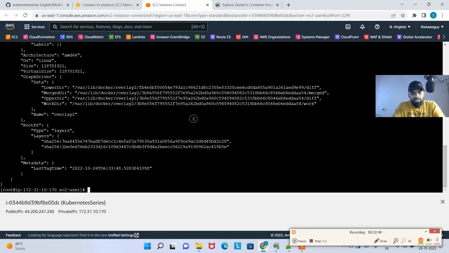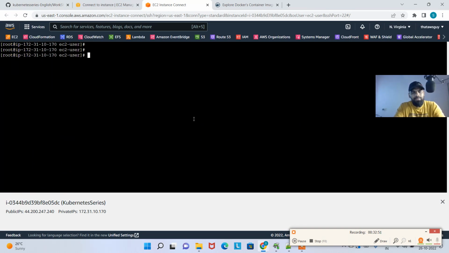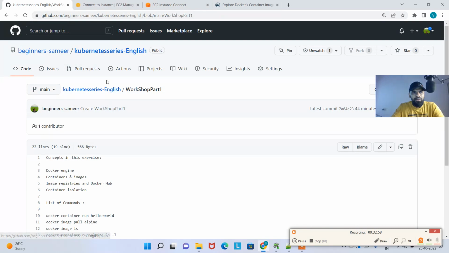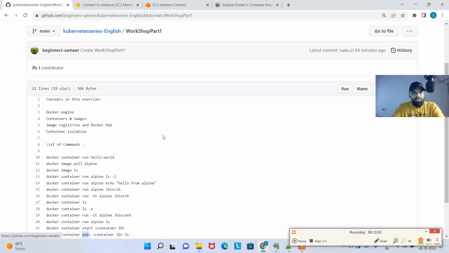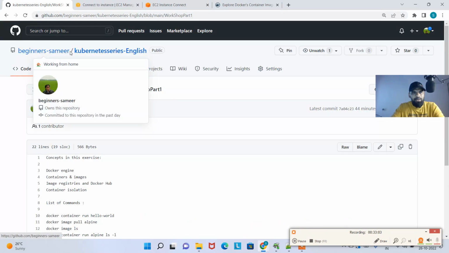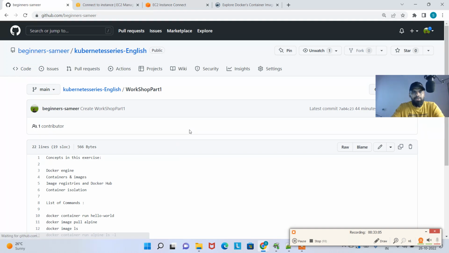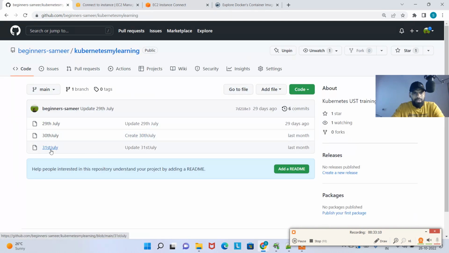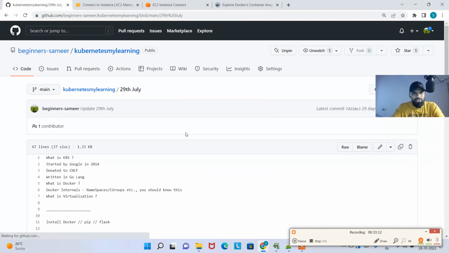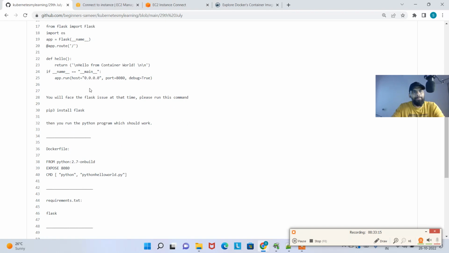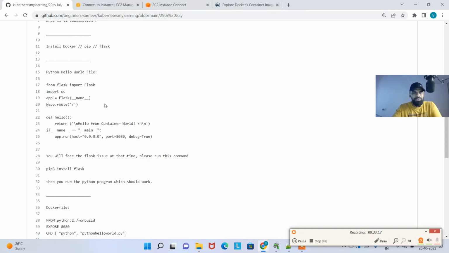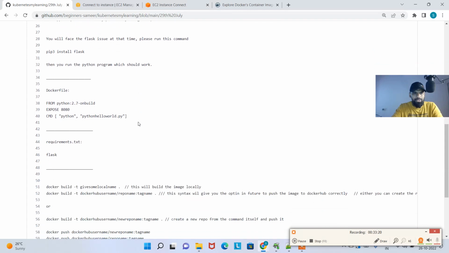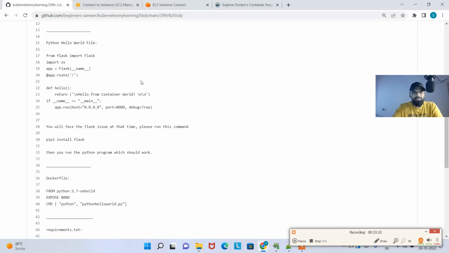Let me tell you one more thing. Since we have seen this, what I'm planning here is another one. Let me go back. If you go back to Kubernetes My Learning, there is something called 29 July. This is going to be interesting. Let's do this now.